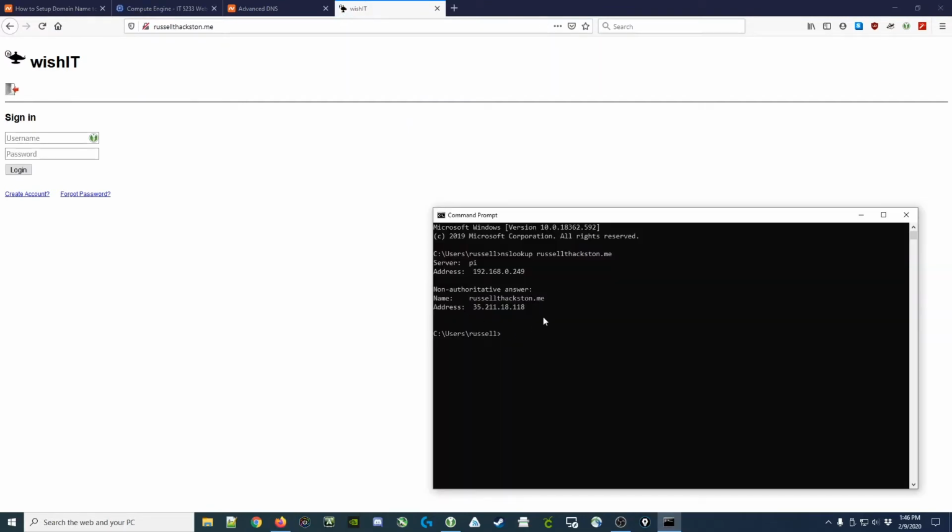So if it takes a while for this to update, that's not a problem. It's that time to live setting that's trickling down through all the systems. So worst case, it's usually a 24-hour period that you have to wait before everything gets updated with your new IP address.